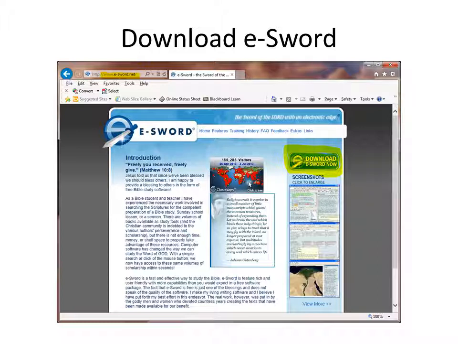It's at www.e-sword.net, and you can see over here to the right the download button. So you would click that and it would open up another window. It'll give you some guidelines or directions on how to download and install it on your computer, and so you would need to do that in order to follow the steps in this tutorial. This is where you begin.